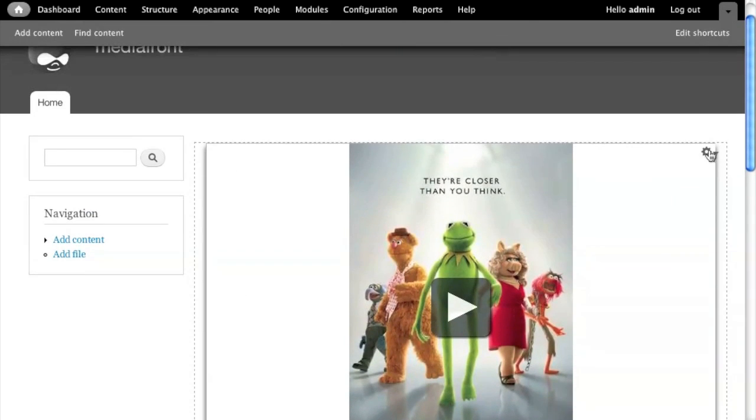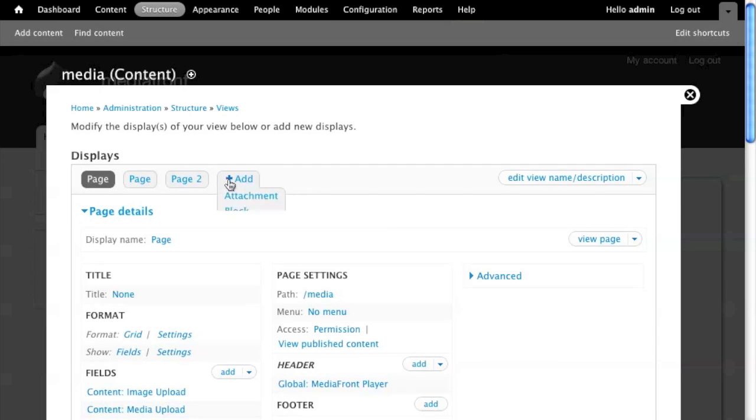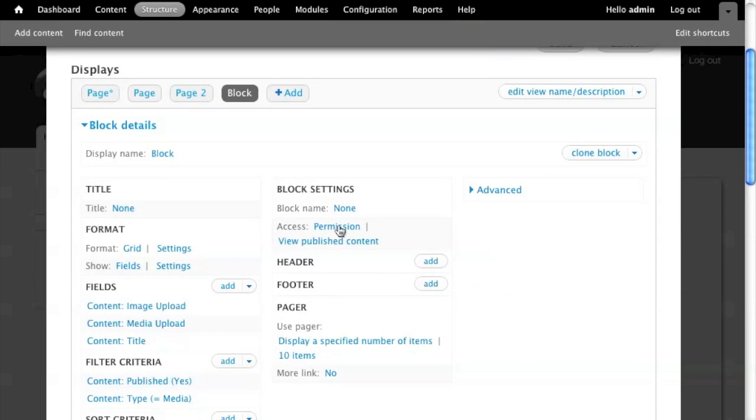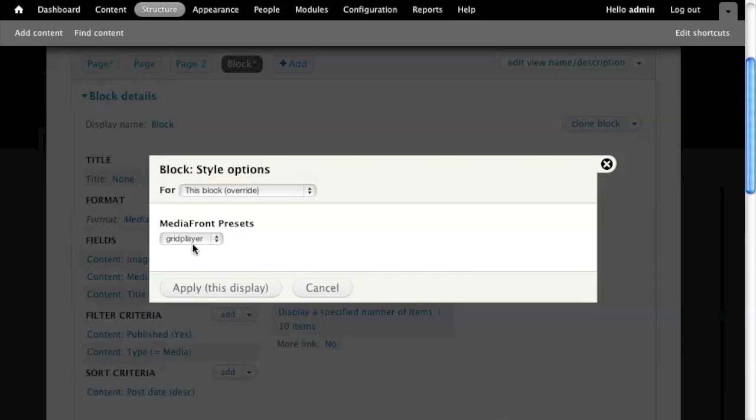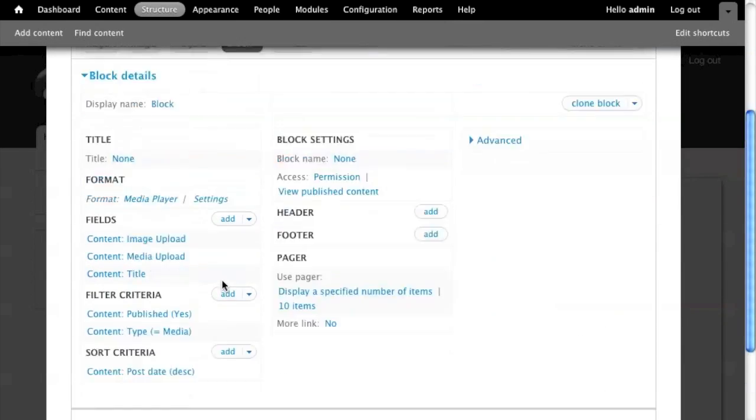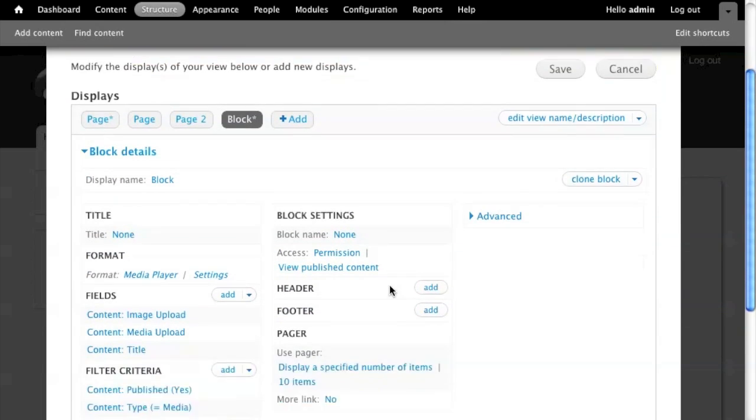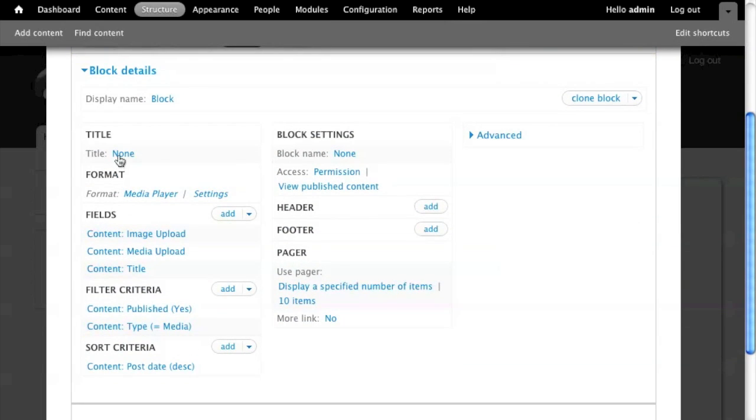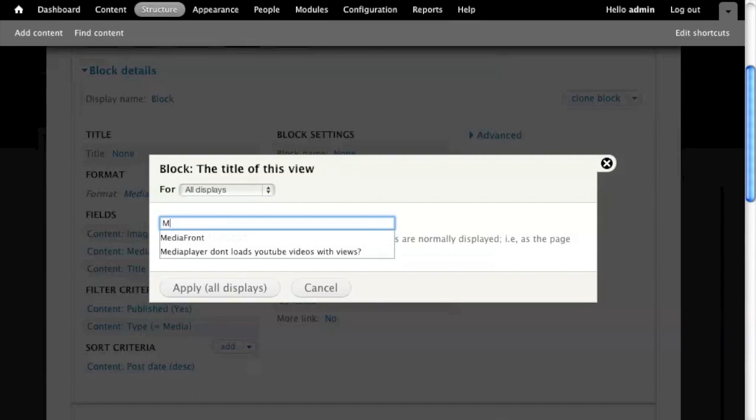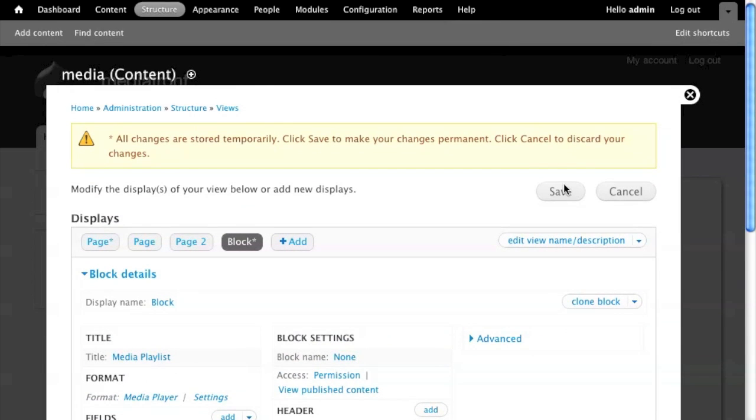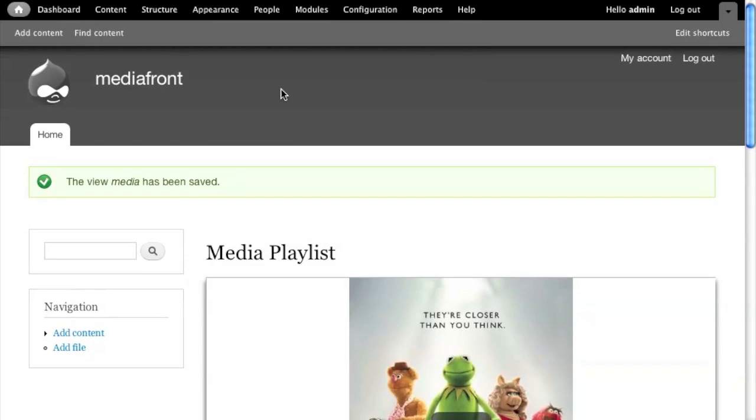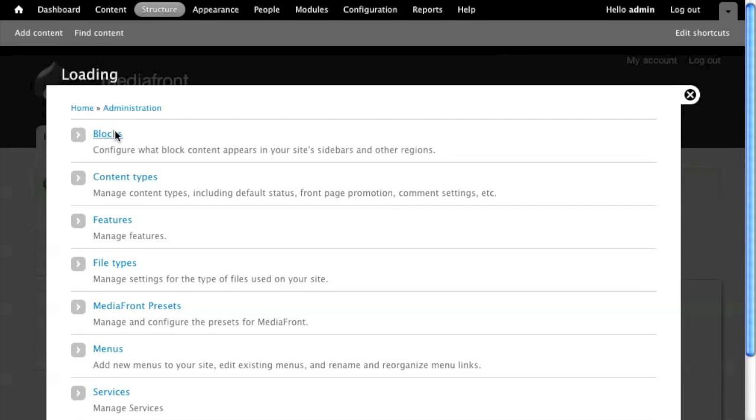So what I'm going to do is create a block within this view. I'm going to add a block, and in the block, I'm going to change the format. I'm going to make it only for this block. I'm going to make it the media player, and I'm going to select the playlist that I just made. And I'm going to hit apply. And that's all I really need to do. You might want to give it a title, just so we can find it. So I'm just going to call this media playlist. Now I'm going to hit save, and that block is exposed in structure blocks.